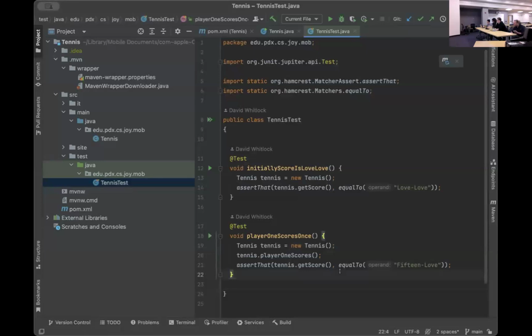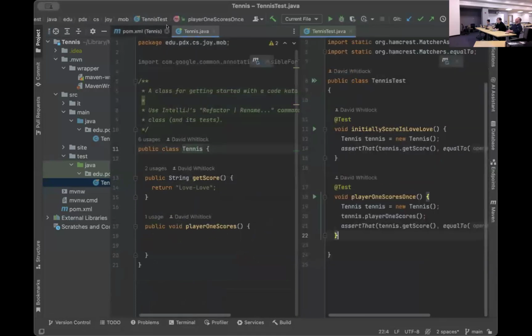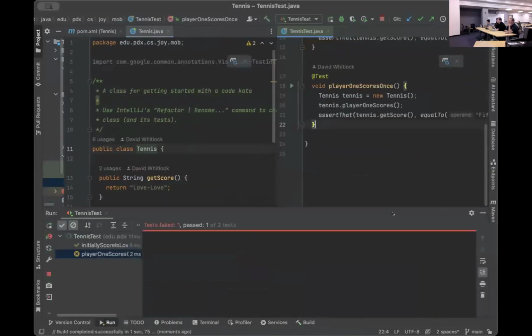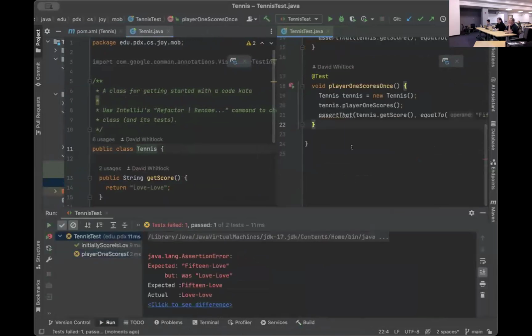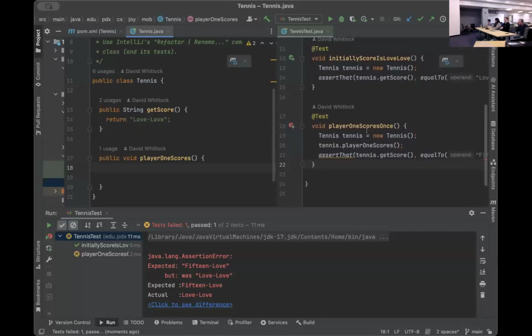Alright, so we ended off with a new unit test. Player one scores once. And just for starters, I think we should run it just to see that it fails as we expect it to. Cool, so it does fail because we just have a false case for get score. So next, do we want a separate method for player one scores? We just want to update get score so player one has a score of 1, right? So I think we can get rid of player one scores.